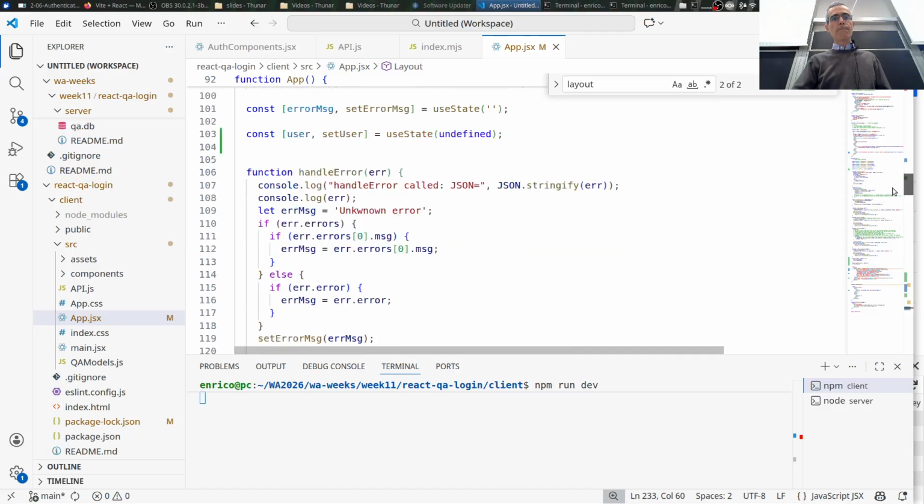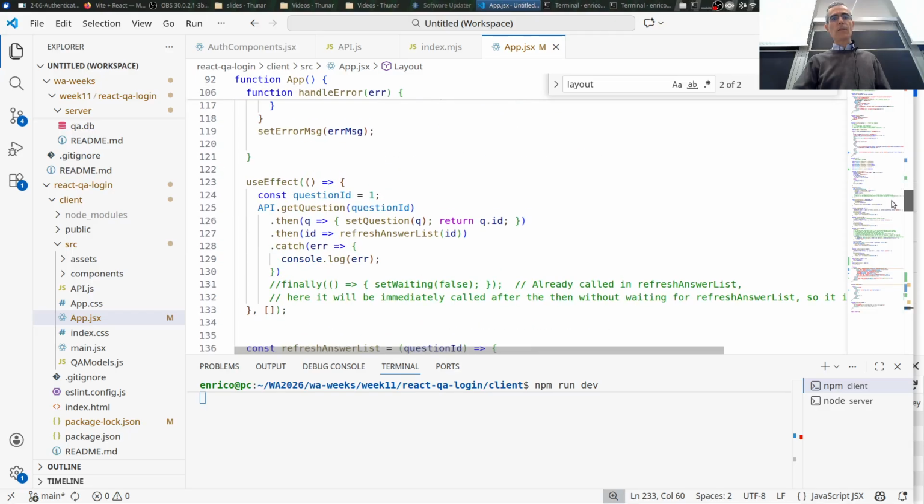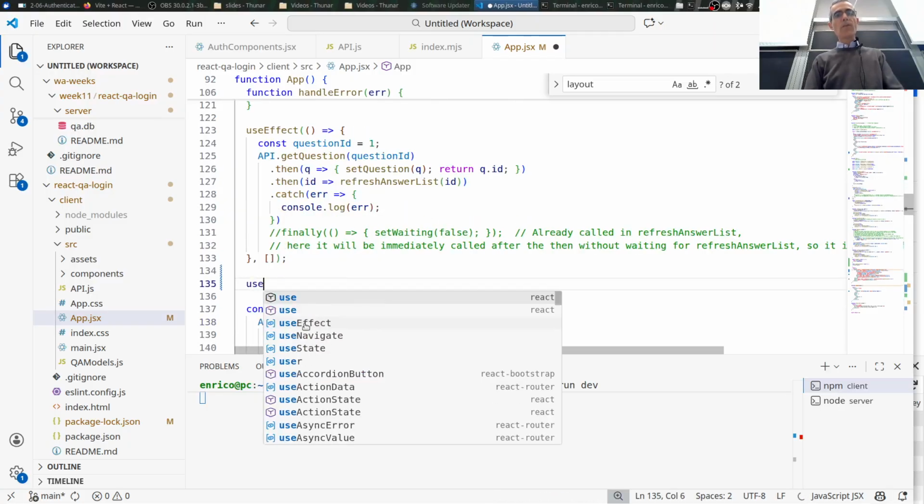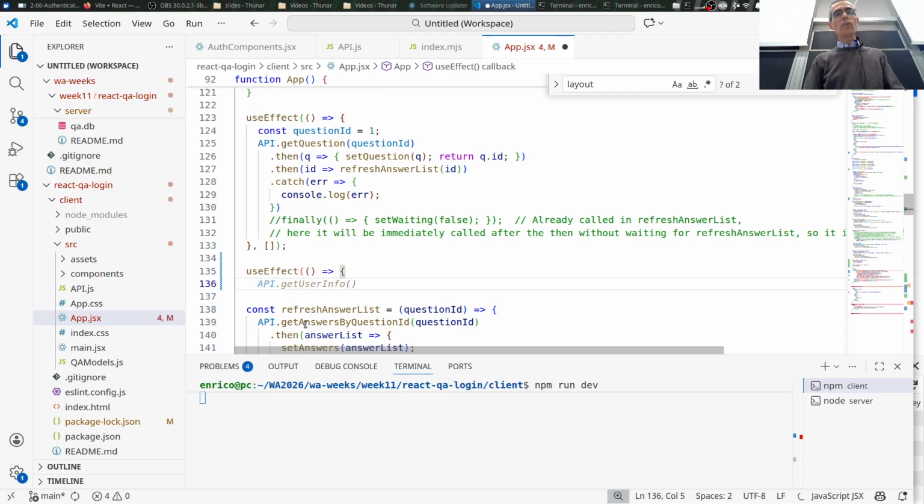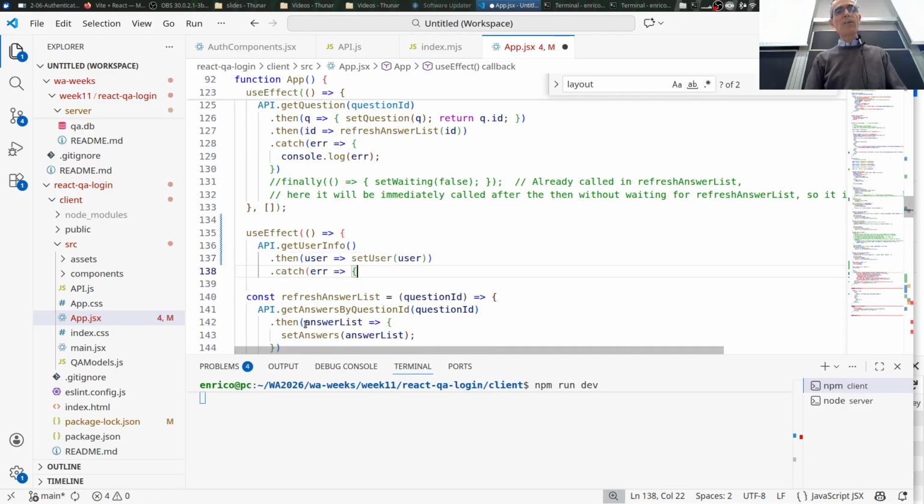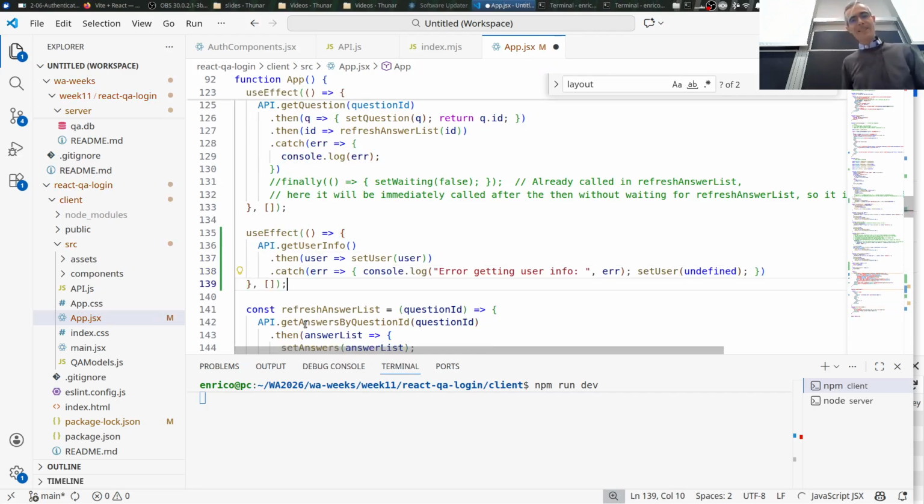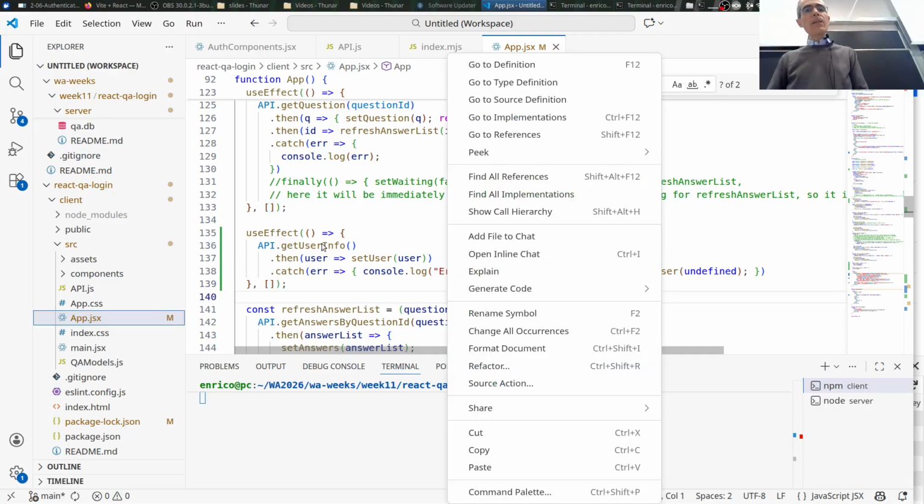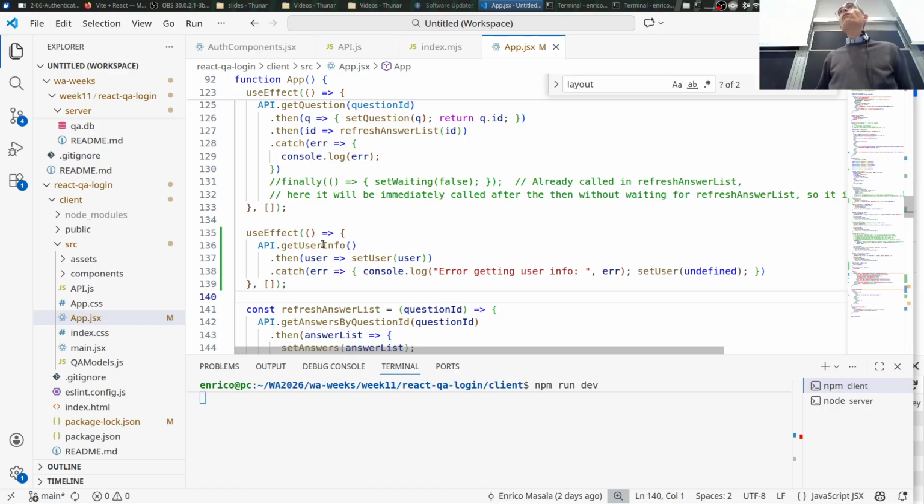So let's find a place to write this useEffect here after the other one. useEffect. What do we want to do? Yeah, API get user info and so on. Okay, nice. I mean, the point is we want to do it at component mount time, so empty dependency list. And then what are we going to do? Are we going to ask the server? Okay, I mean, that's really basic code. I will change it. But I mean, we need to have an API on the server just for this purpose.